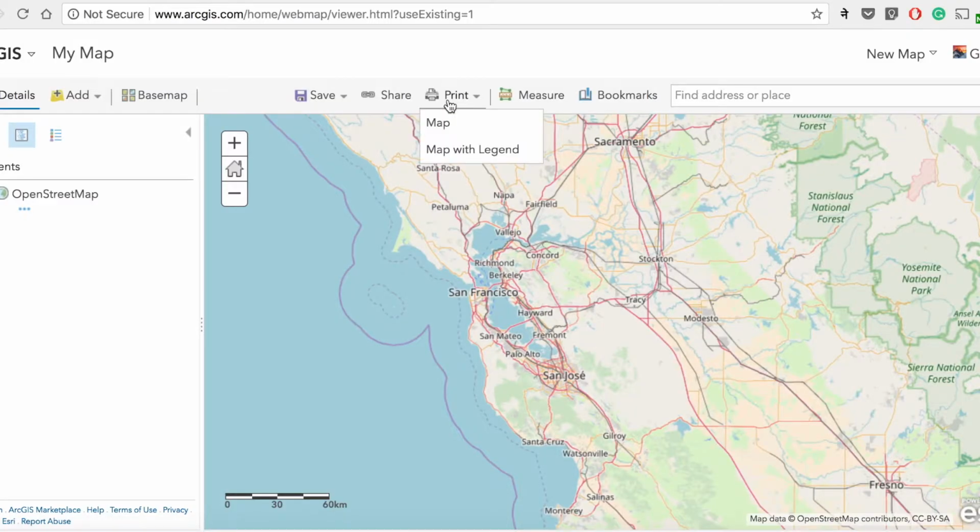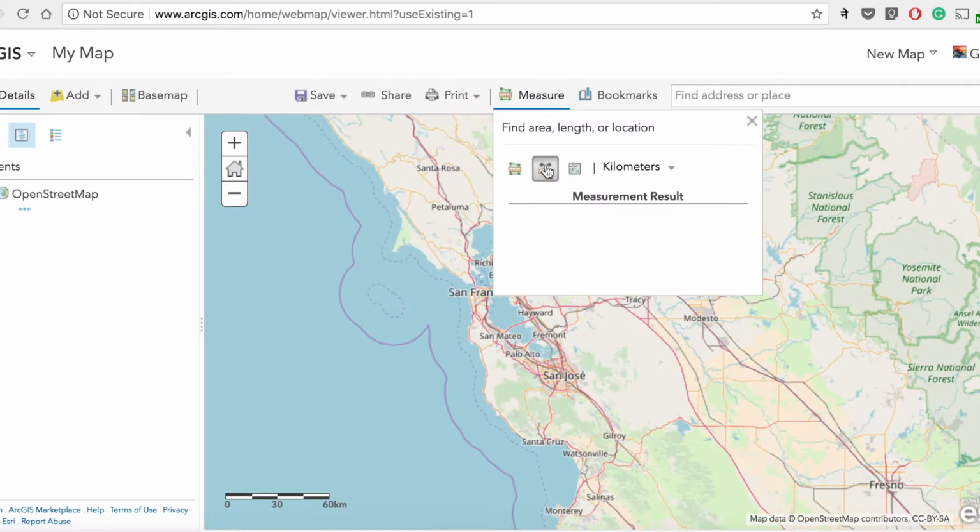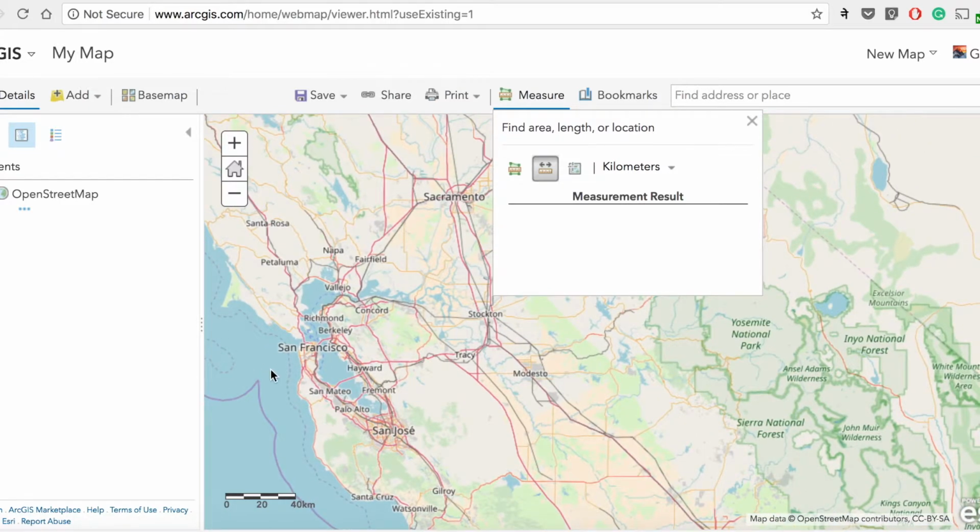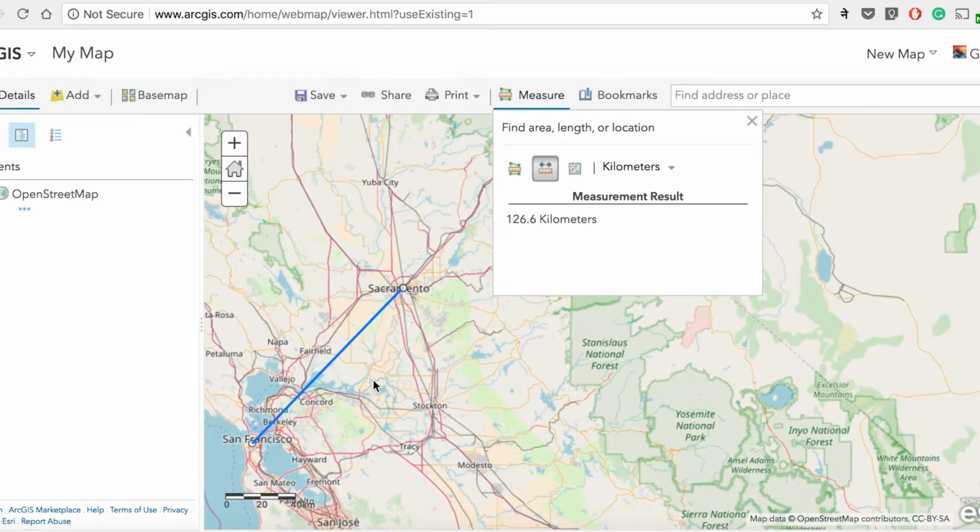We can print the map with the legend or without legend. We can also measure the features in the map. For example, if I want to measure the distance between San Francisco to Sacramento, I would click on San Francisco, I would click on Sacramento, and it tells me it's about 127 kilometers. You can do a very good job of measuring it if you zoom in and do it with higher accuracy.